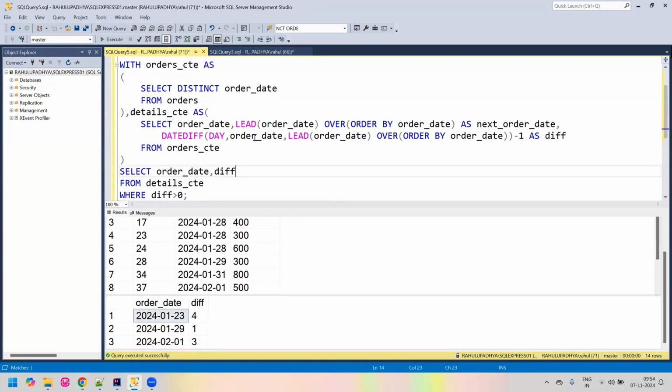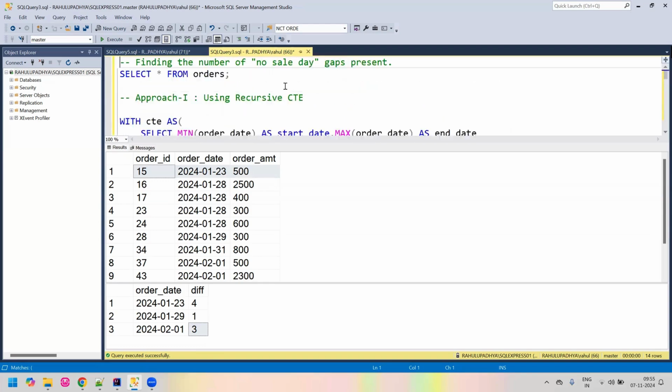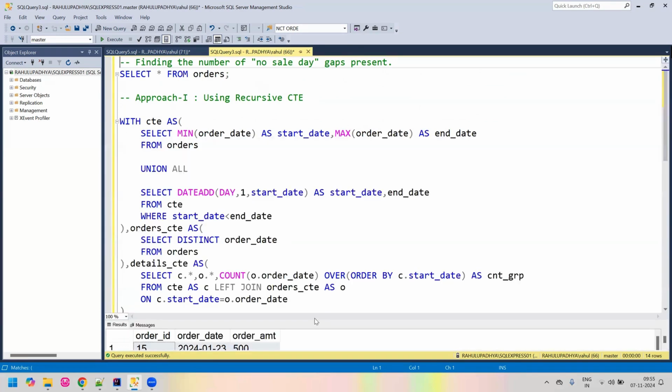So this way we have solved the problem. We have identified the gaps that are present between two order dates, which are the number of days where no sales was done. Okay, so we have solved it using two approaches. So let's do a quick summary of how we have solved the problem using approach 1 and approach 2. So first we will walk through the first approach.